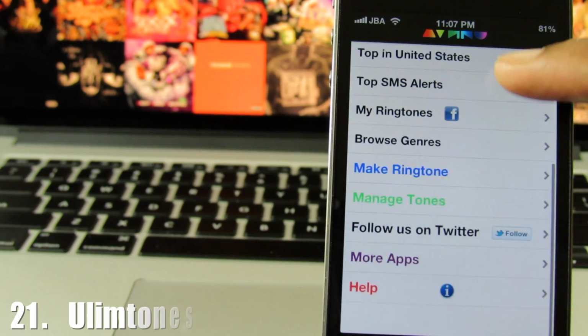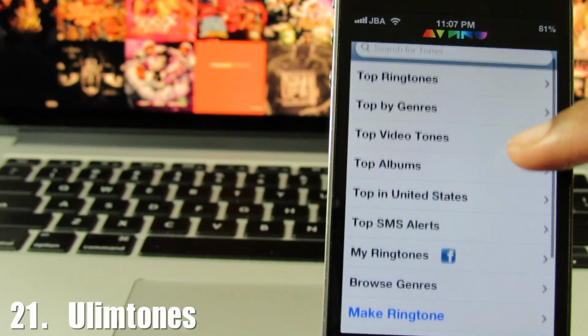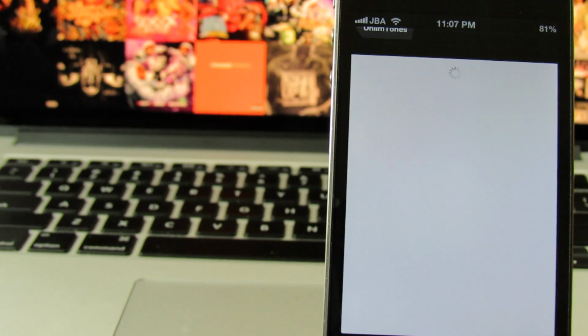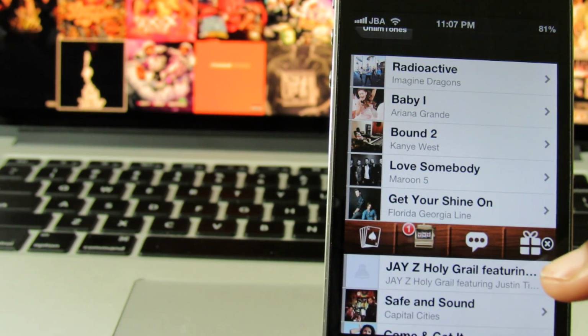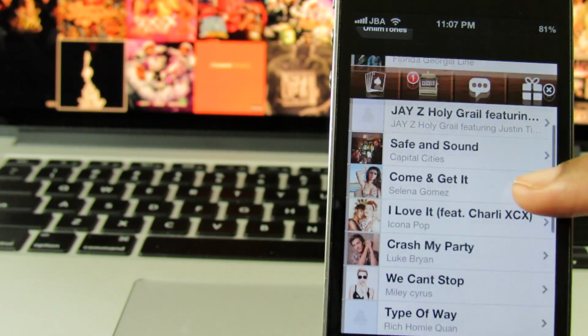Unlimtones allows you to get free ringtones on your jailbroken device. There is a more permanent method than this, and you can check that out in the video on the screen right now or in the description of this video, and you can get more of a permanent solution.